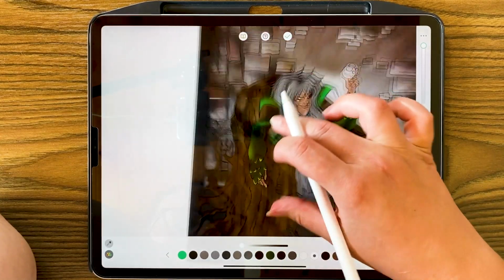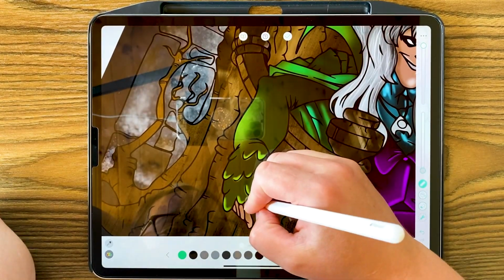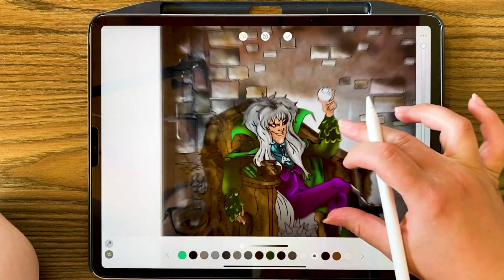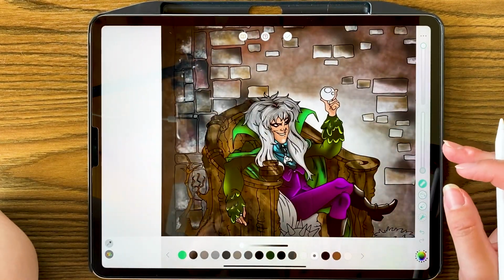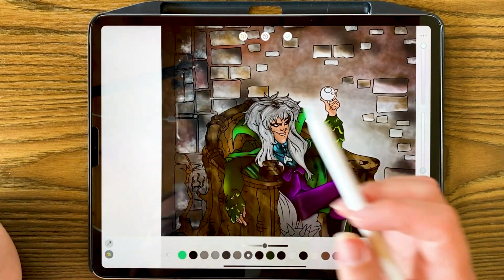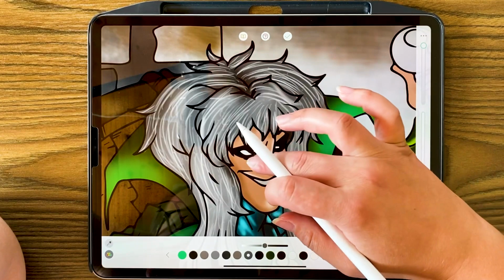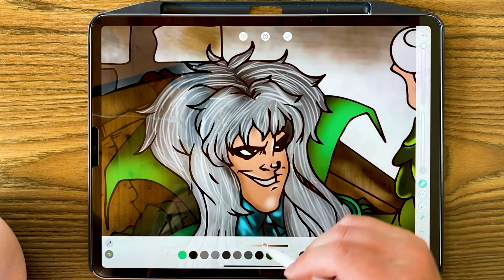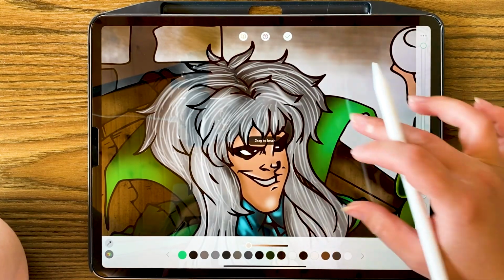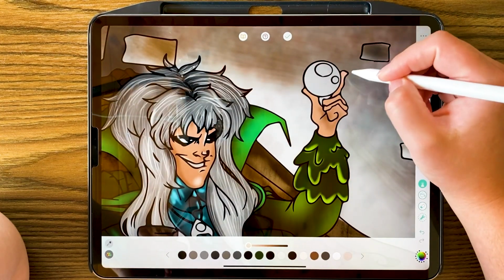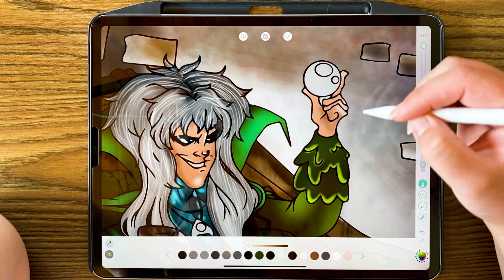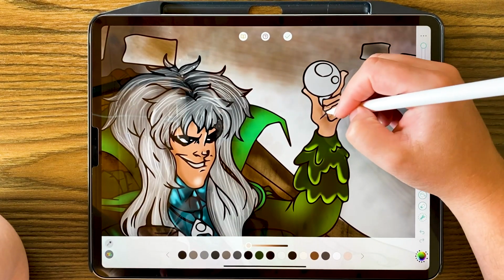Go to my laser, pick out my white. Just gonna add a little bit of sparkle there. And then just want to lighten that up a bit. Airbrush and just kind of add a little bit of highlights to the hands.